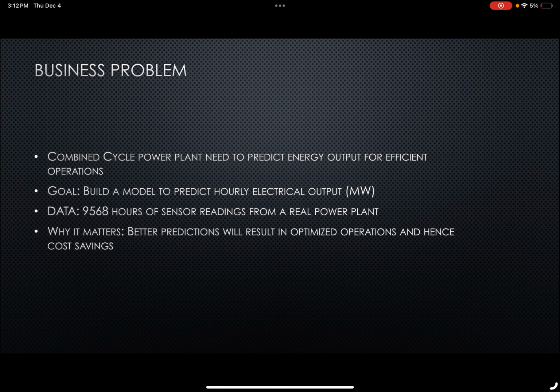About 9,500 observations were provided in an Excel format, and the need to build a model that predicts this energy output is because we'll be able to optimize operations, and hence there will be cost savings.